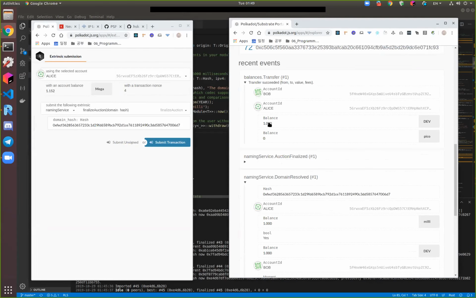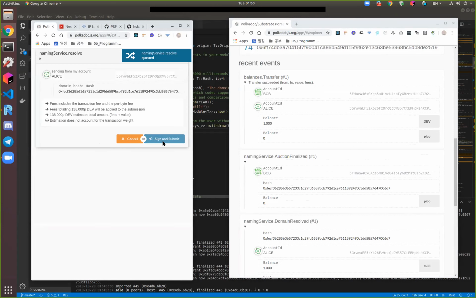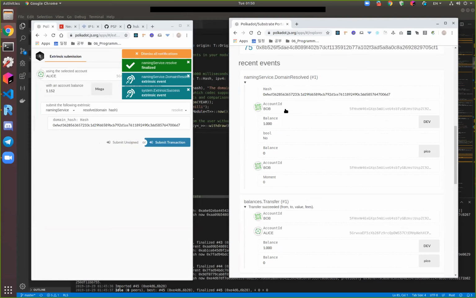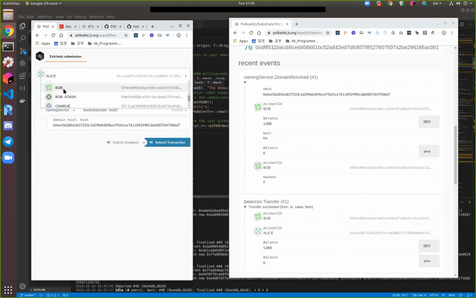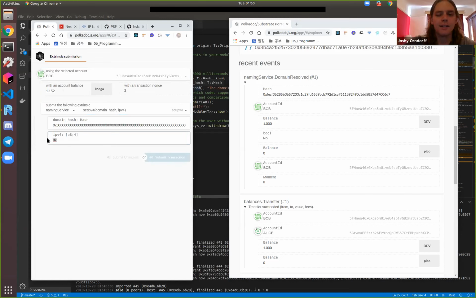As you can see, 1 DOT is received from Bob to Alice. The auction has been finalized. Bob has it. Let's just check if Bob has that thing. And it's for Bob's, yeah. So Bob can just do another auction again, I guess. Cool, this is great.